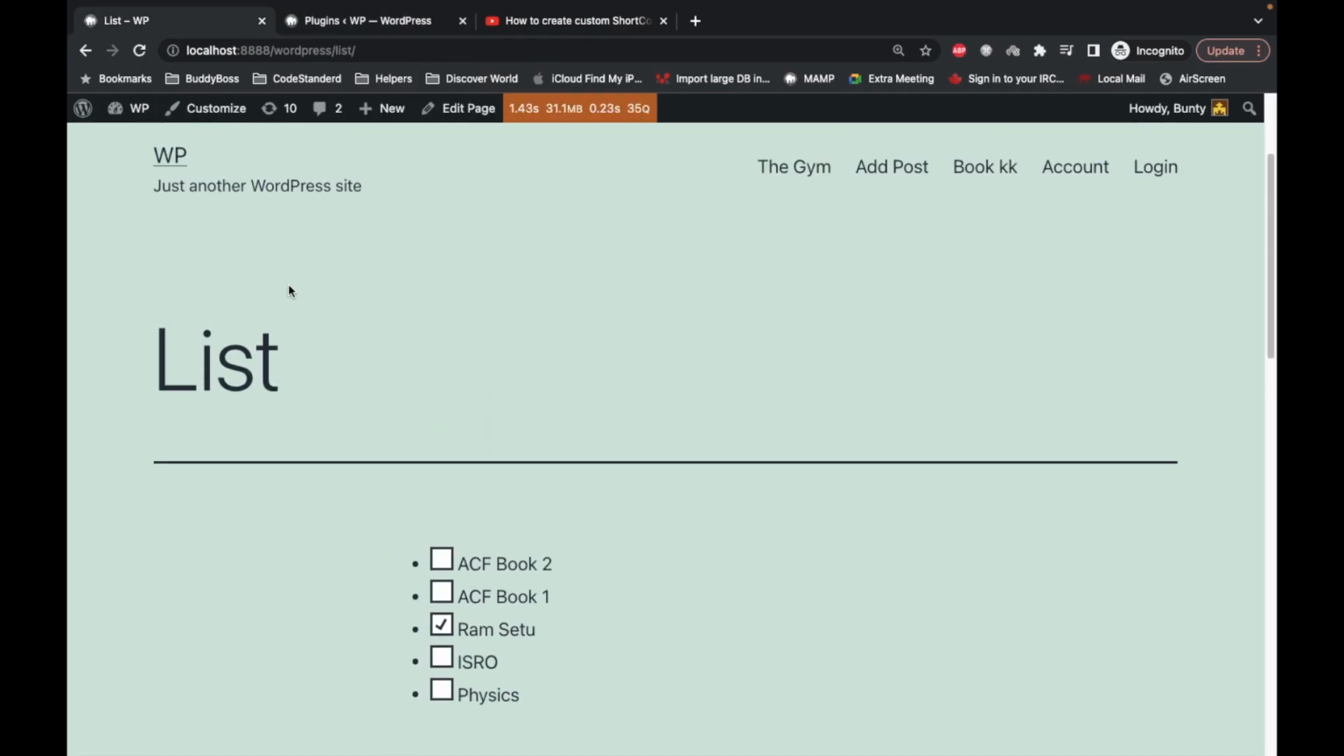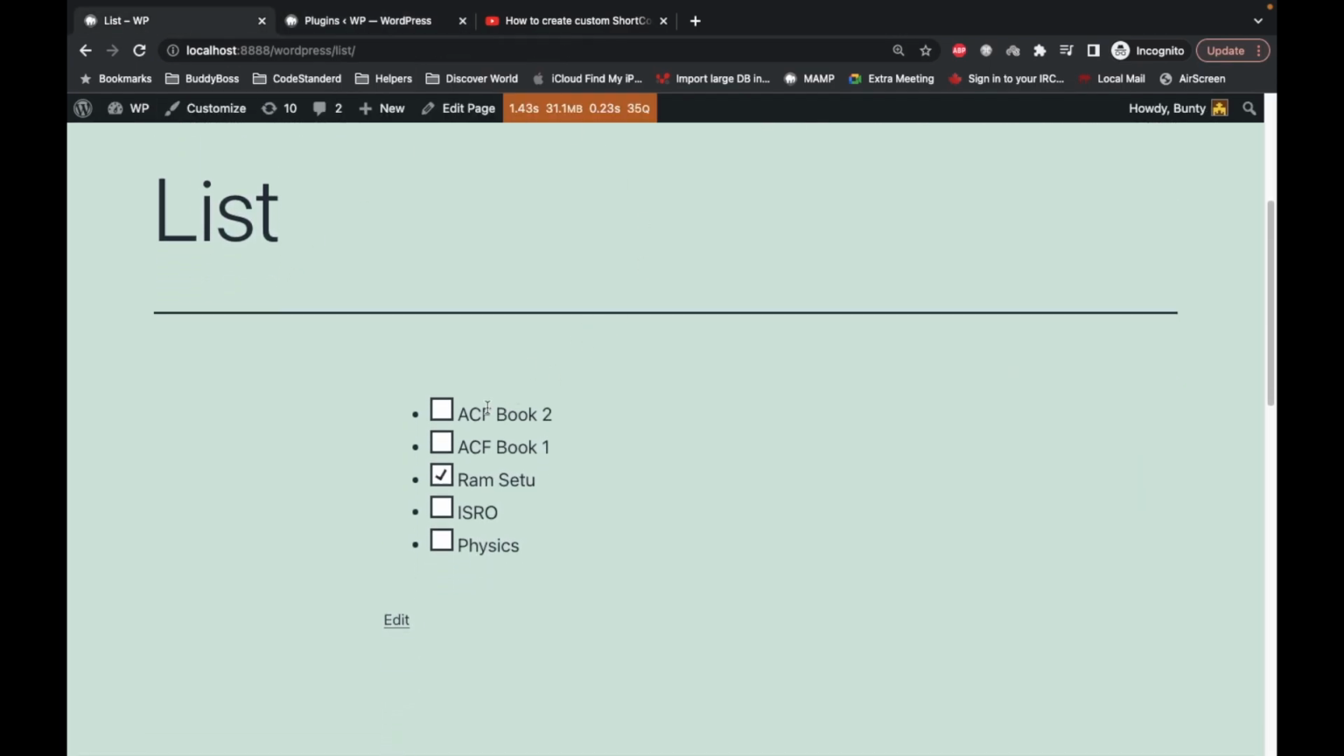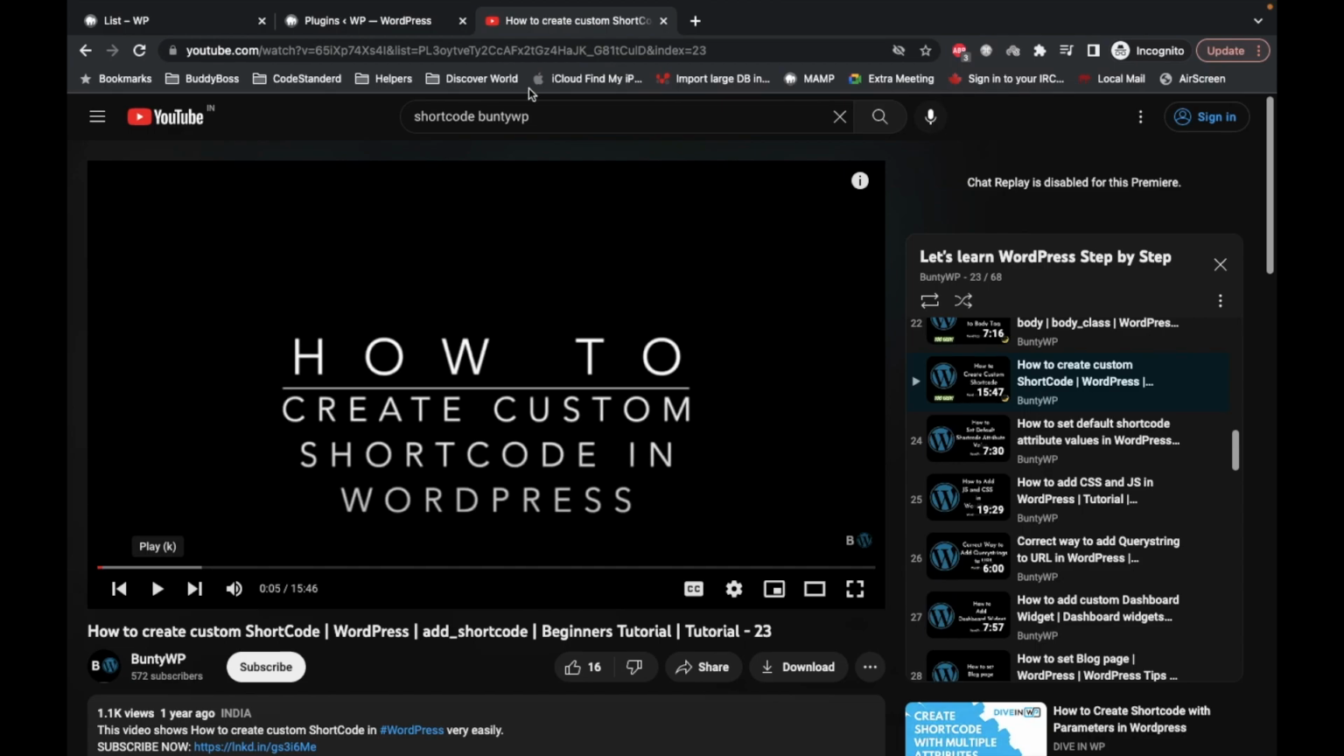So this is the page where I have created a shortcode to display a number of results based on the post type. If you don't know how to create a shortcode, it is there in this playlist, Let's Learn WordPress tutorial 23.